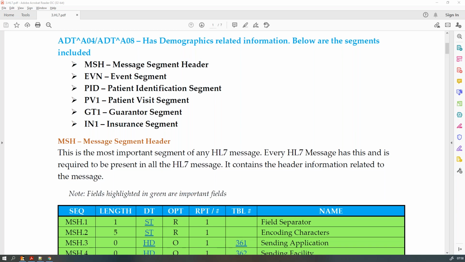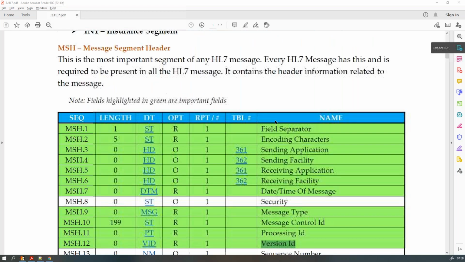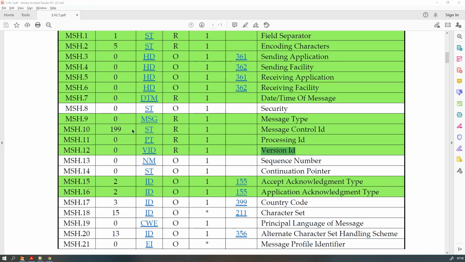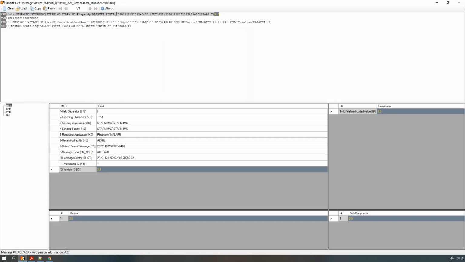Regarding the message control ID, can you scroll down a little bit? It says 199 characters. Does it start from 1, or can we define from what number it starts? No, this is just telling you the number of characters allowed in this field. But when we start communicating, does the message control ID start from 001, or what number? It starts from number one. It counts from 1, 2, 3, 4, 5.